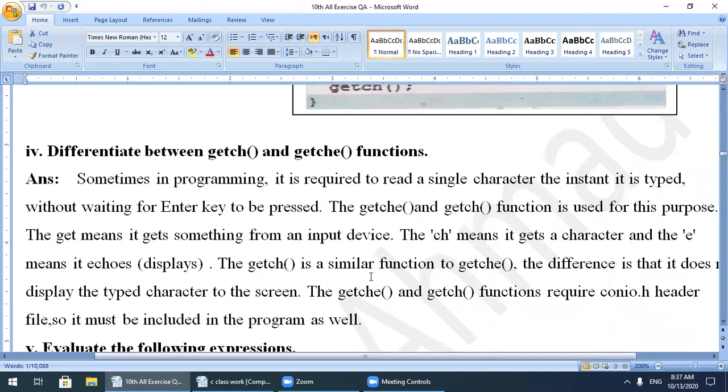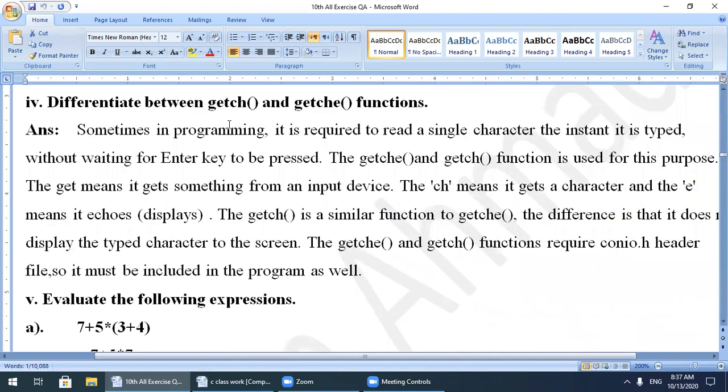Next question: differentiate between getch and getche function. There are two functions. getch is the get character function. This one is also a get character function, and this one is also a get character function, but the additional letter here is e.